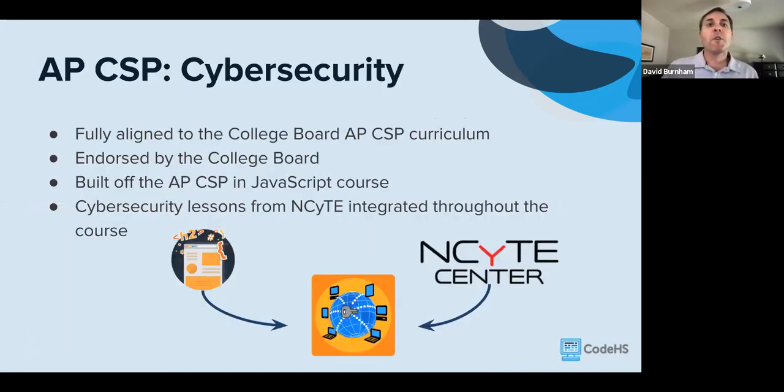Now we also have a 3rd course, our AP CSP Cybersecurity course. In partnership with the National Cybersecurity Training and Education Center, we've developed this cybersecurity version of our AP CSP course. Like our other 2 courses, it's fully endorsed by the College Board. And it is right now based in JavaScript.